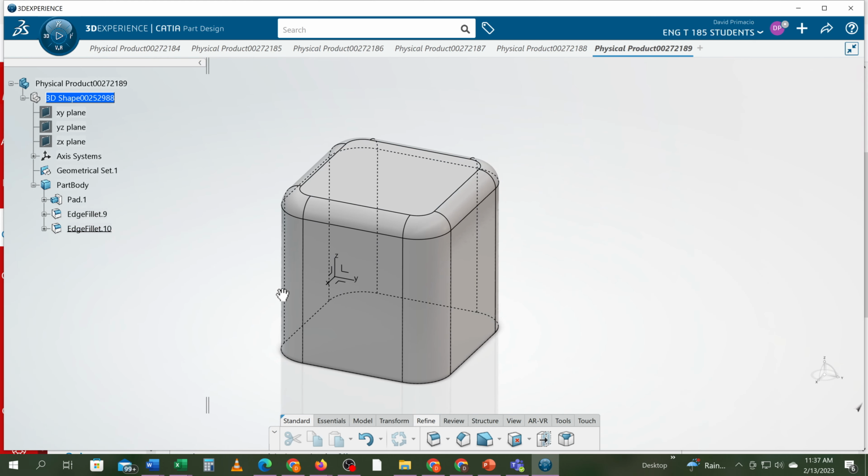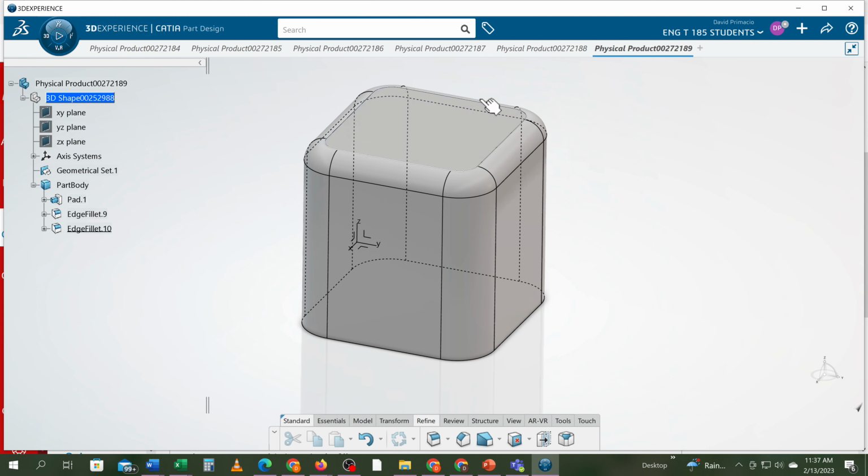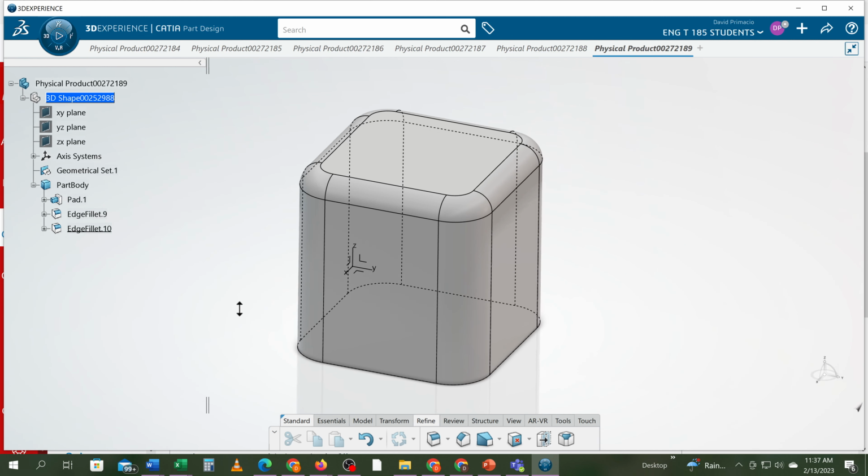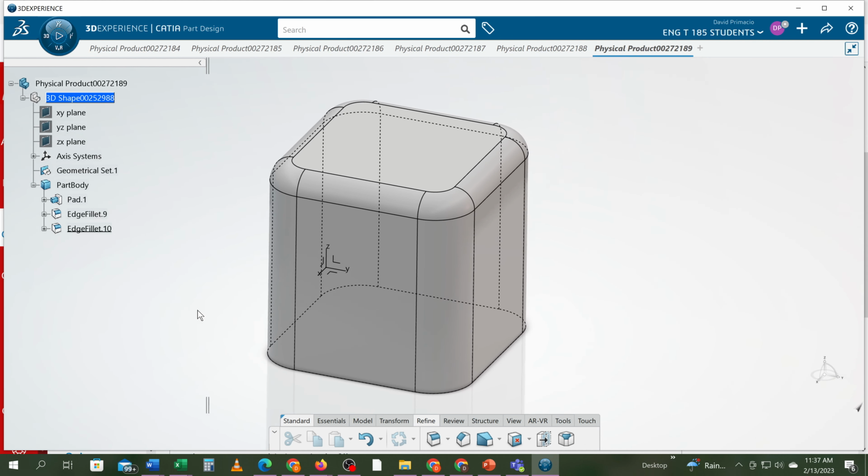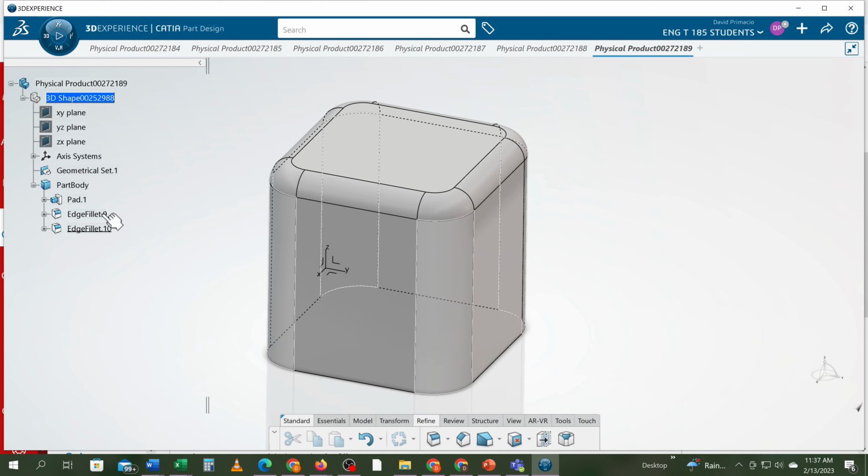Alright. And now look at the difference in this corner. This transition is much smoother. I don't have that sharp point on these corners. Okay, so this is the correct technique with 2 fillets. Alright, I'm going to do one more.